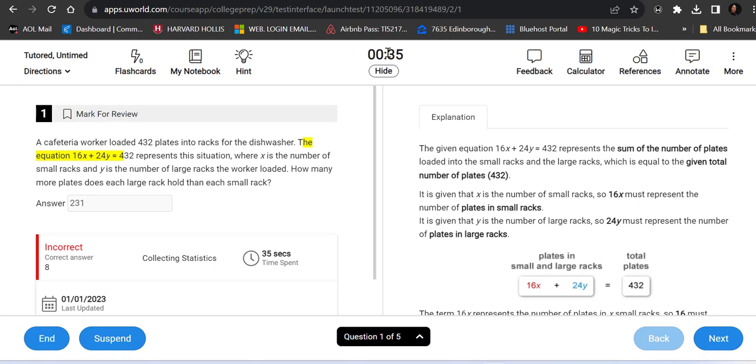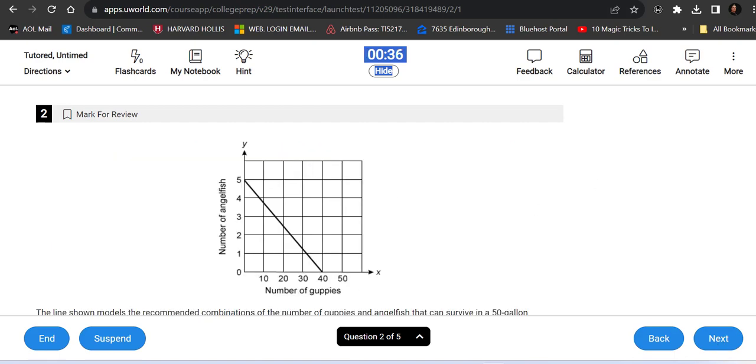Now here's the timer up here at the top. It gives you an idea of how much time it is. It did stop the timer after you hit the answer, and then you can go ahead and hit next. You've got some more stuff over here.